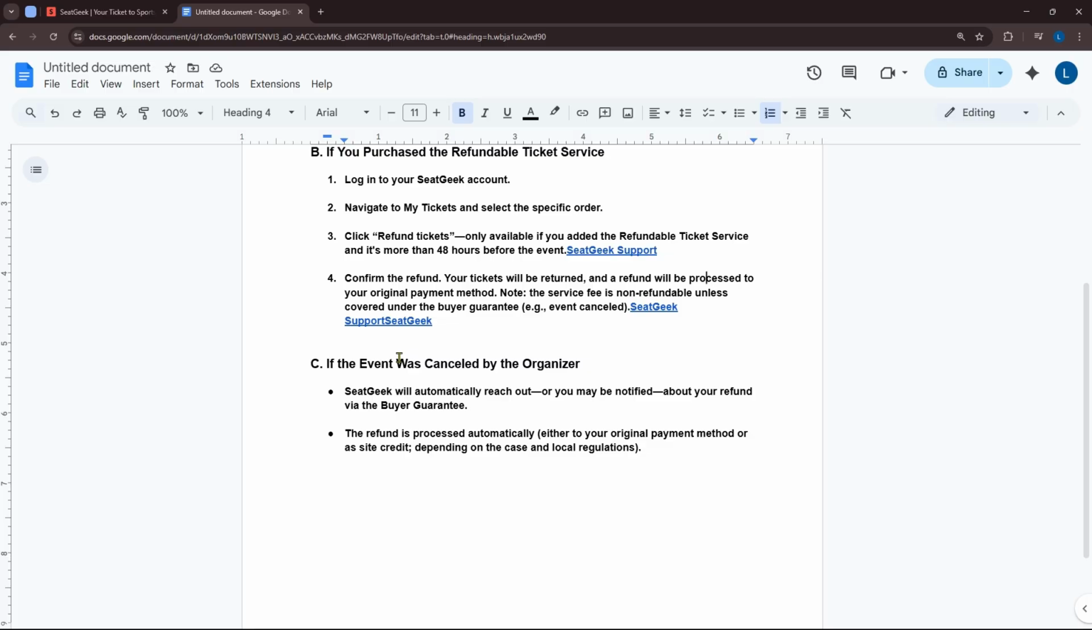Next is if the event was cancelled by the organizer. SeatGeek will automatically reach out to you, or you may be notified by email, about your refund via the buyer guarantee. The refund is processed automatically, either to your original payment method or as site credit, depending on the case and local regulations.